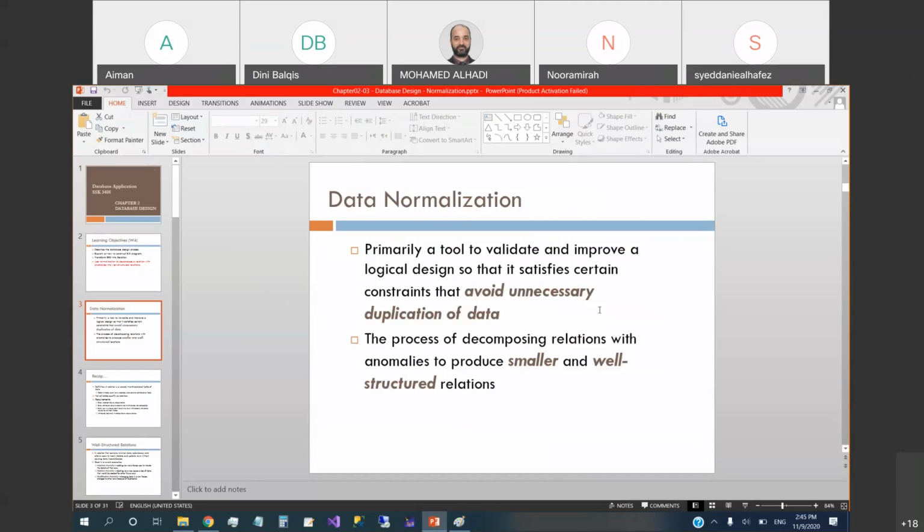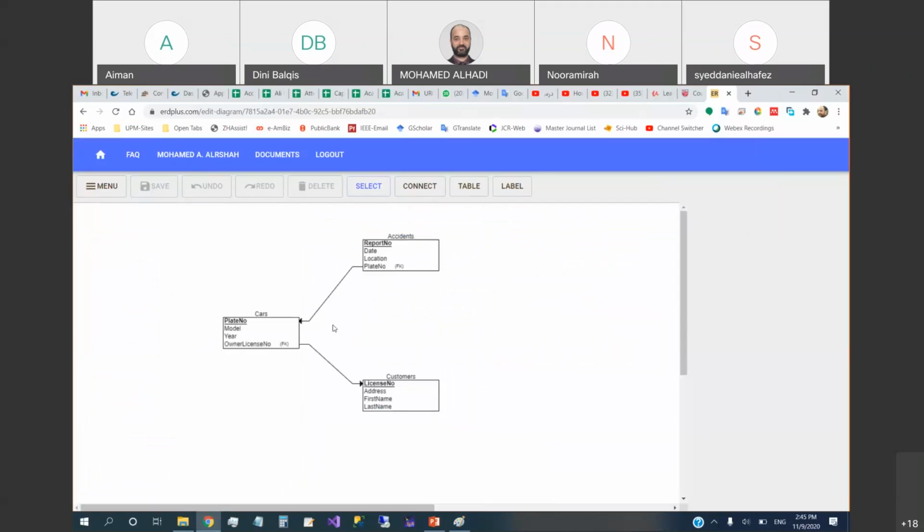As in our example here, for example, the car report of the accident. For the accident, we need the report number, date, location, and plate number. So the plate number will be repeated here, right? It's going to be taken from the car's table and saved into the accident. Am I right? But because this one is a foreign key, it is a necessary duplication of data. We cannot avoid it.